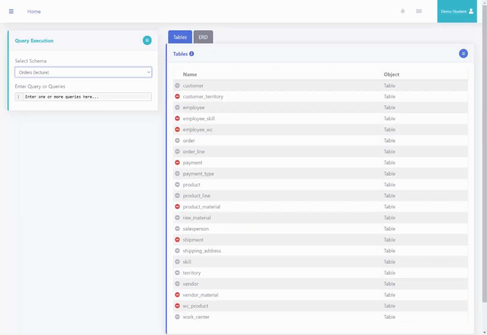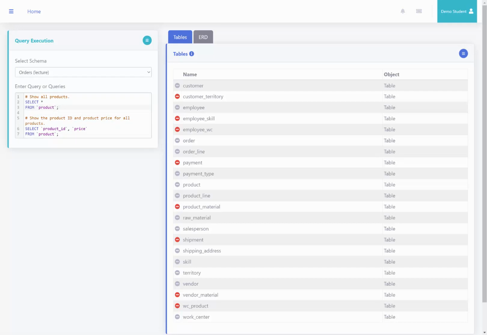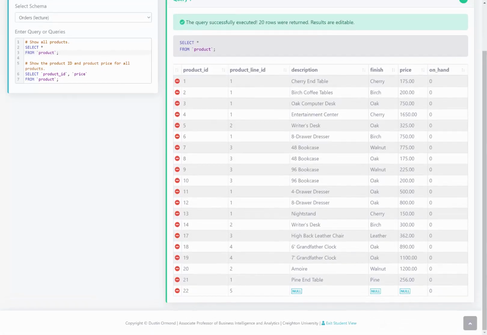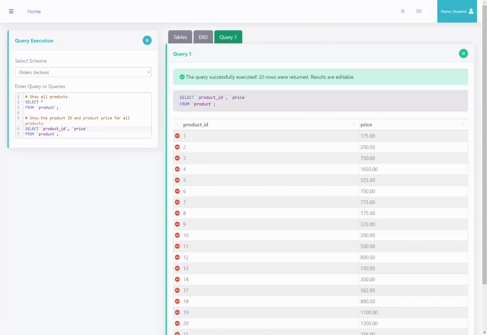So here we are back at the server. I have changed to the lecture schema for the orders tables, and I'm going to go ahead and paste in those two queries. We'll go ahead and run this first query. And we notice that it has returned all the columns and all the data that is inside of that table. The next query that I'm going to go ahead and run is this select product ID and price, and that's only going to return those two columns.